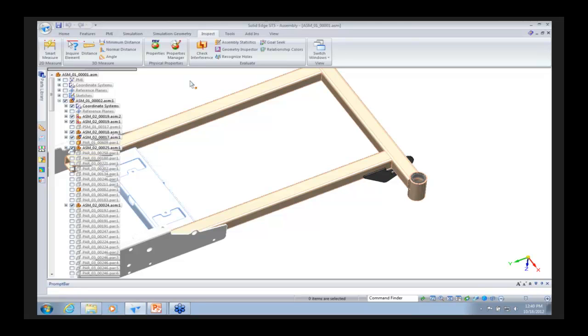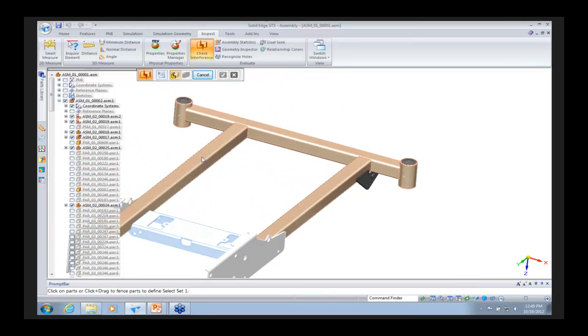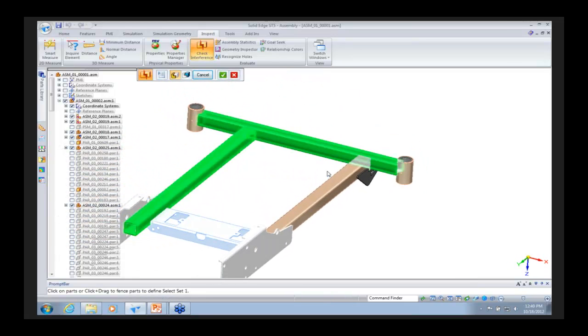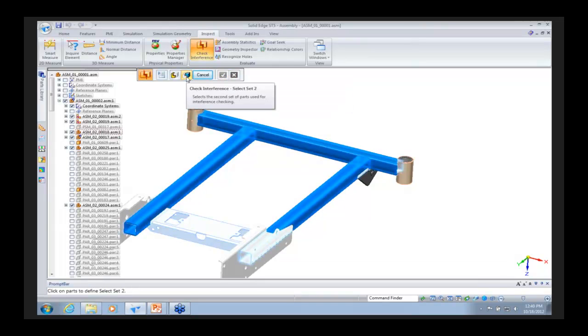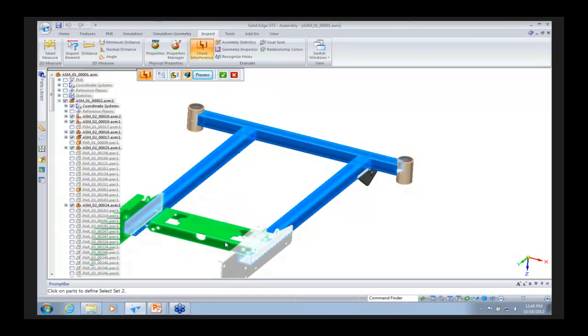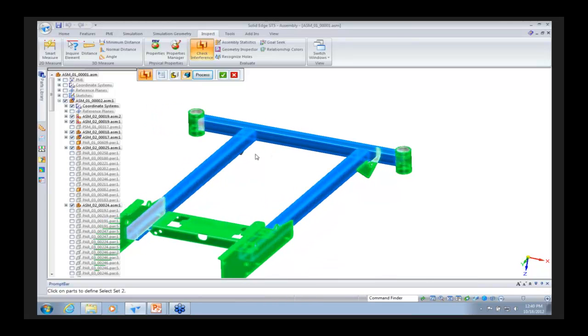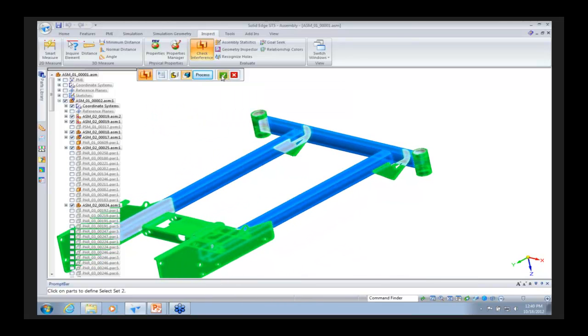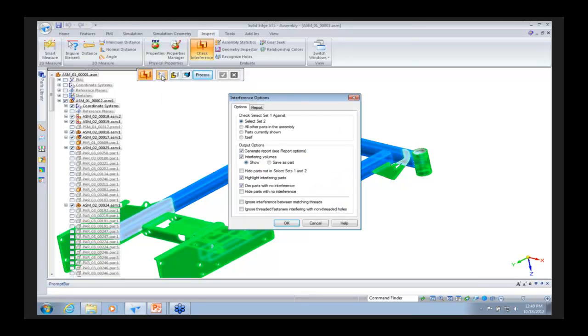Next, we're going to look at the interference. We're going to check for interference. With that tool, this just shows you how it works. We're going to pick our first set, accept that. Now we'll pick our second set. So we'll just pick these other parts in here. And we'll accept that. And now we'll look at the options.